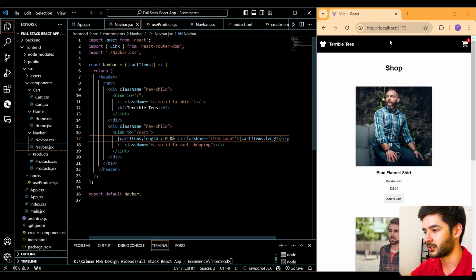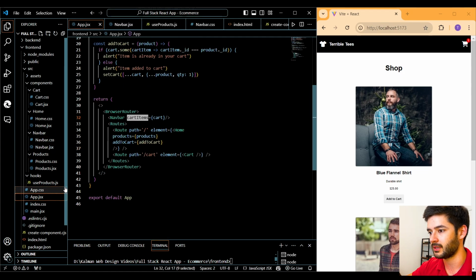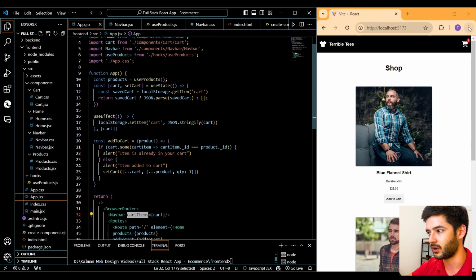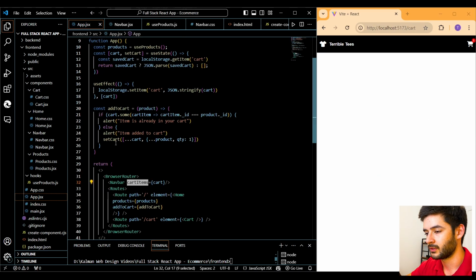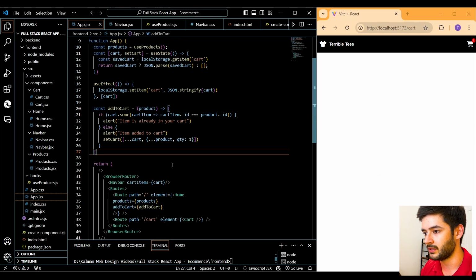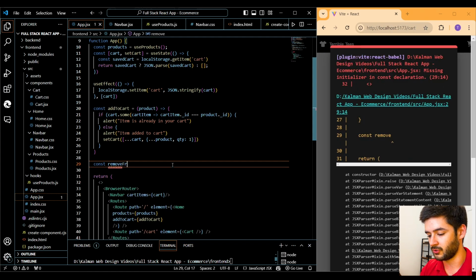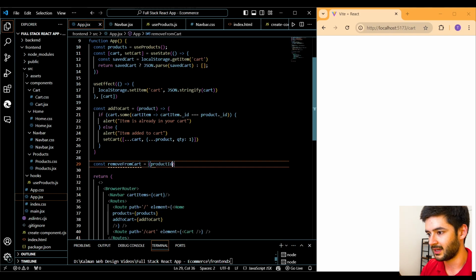Now that we have our shopping page and our home page set up here, along with our dynamic navigation bar, what we can do is go back to our app.jsx and we need to start setting up the functionality for our cart page, because if we go to our cart right now, it's just blank. So to start, I want to go underneath the add to cart function, create a new function called remove from cart, and I want to pass in a parameter called product ID.